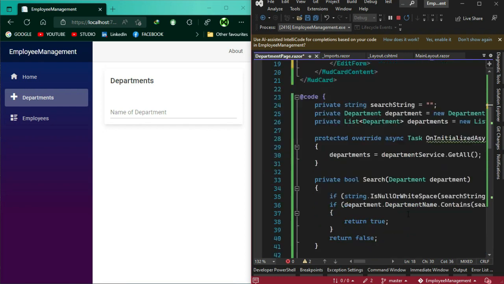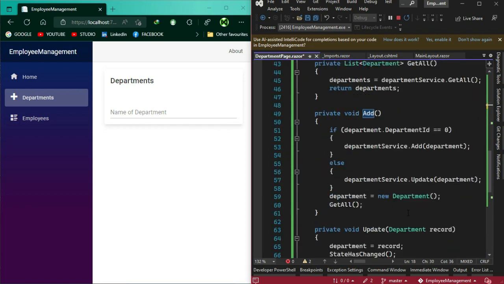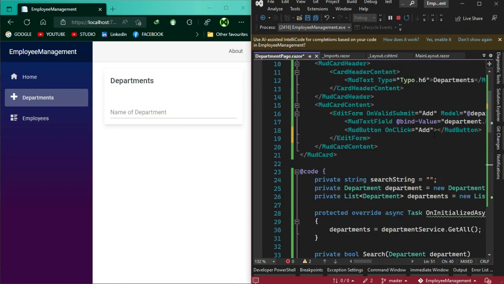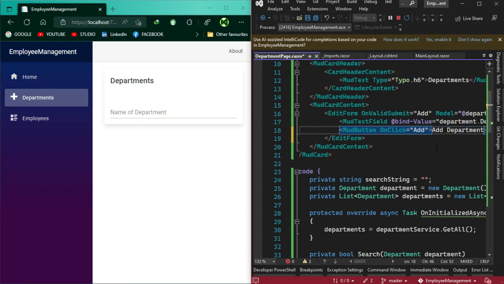And the Add function is able to detect whether we're updating or just adding. If we are adding, then the department ID is equal to 0, but if it's not equal to 0, then we are actually updating. You can see that there. So we call our Add function on click, and we just want this button to say Add Department. Something like that. And then we can add some styling to this button.